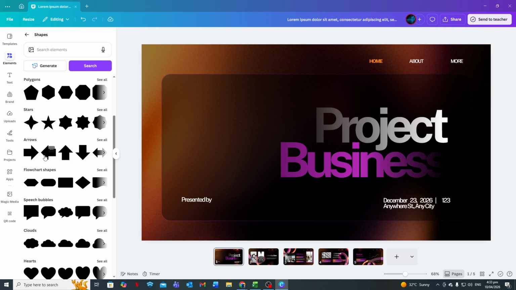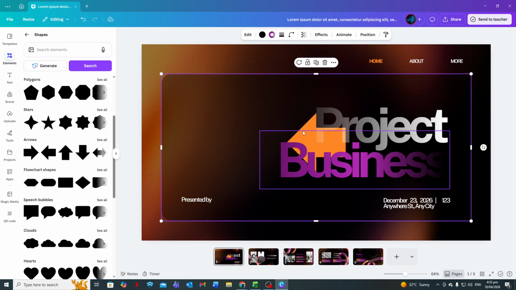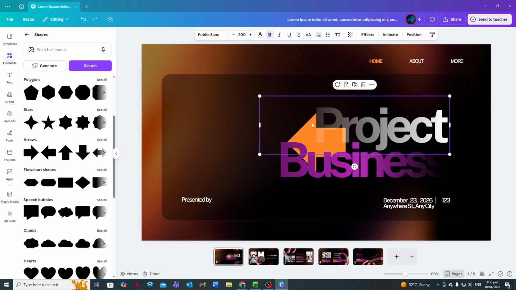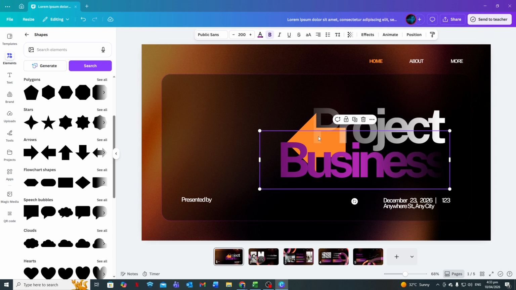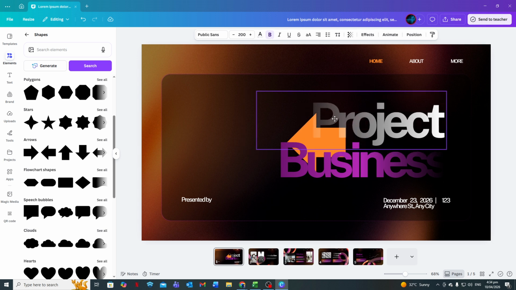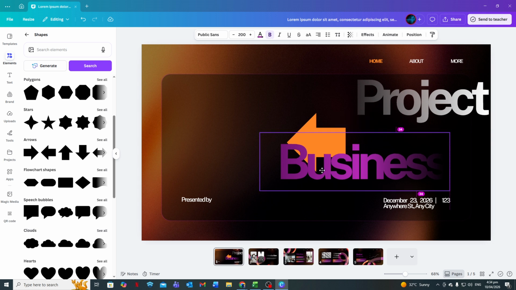Now, choose a shape you want to flip. Click once on the shape in the Elements panel, and it will appear on your canvas. You can resize it by dragging the corners, and you can change the color using the color options in the top toolbar. Take a second to position your shape roughly where you want it to end up in your design. It's easier to see the effect of the flip when the shape is already in place.